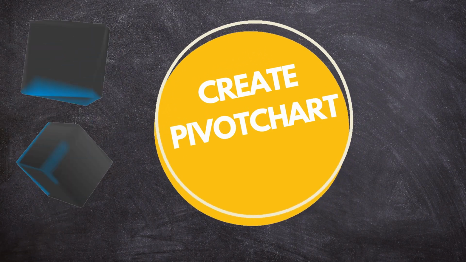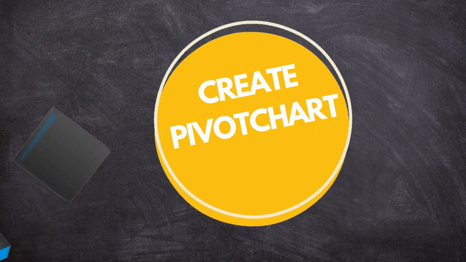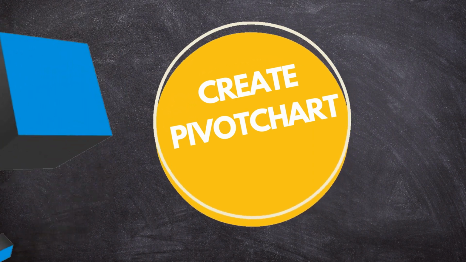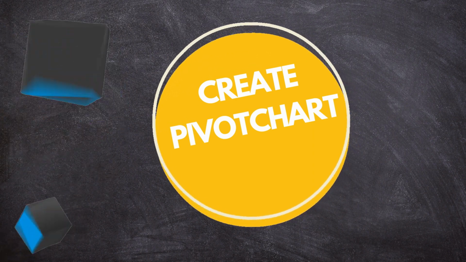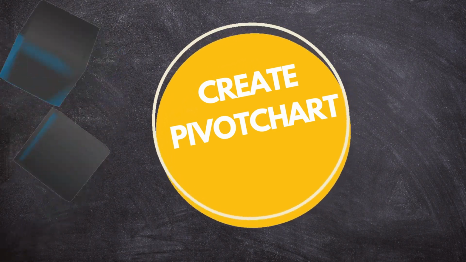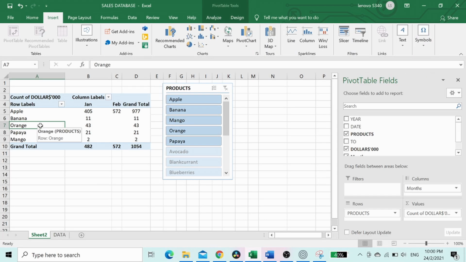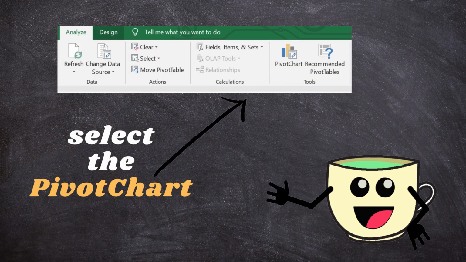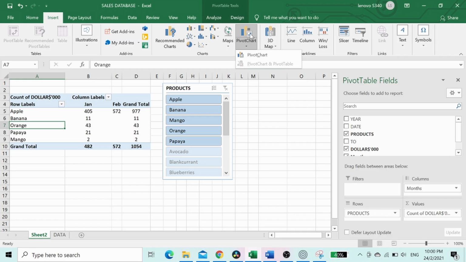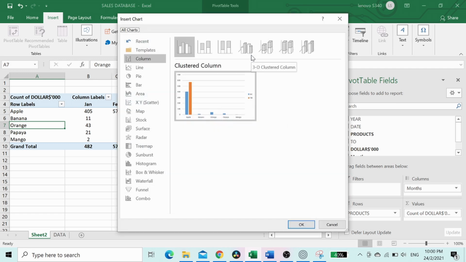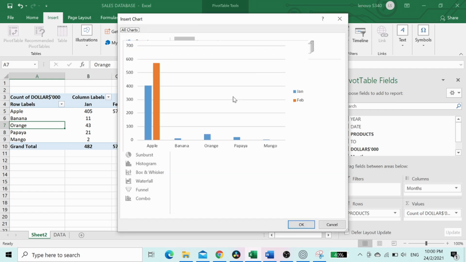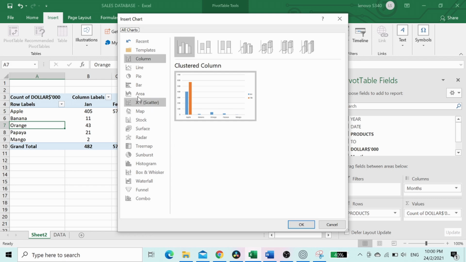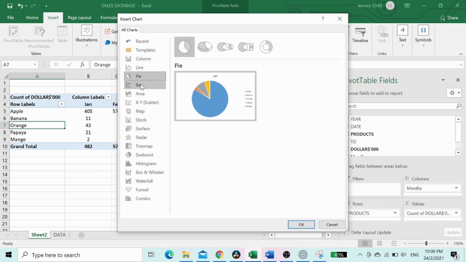Now, let me show how to create a PivotChart. Select any cell in your pivot table. Click the Insert tab, then select the PivotChart command. The Insert Chart dialog box will appear. Select the desired chart type and layout, then click OK.